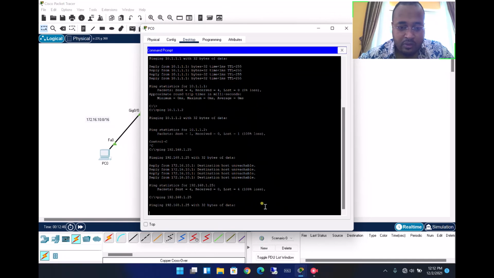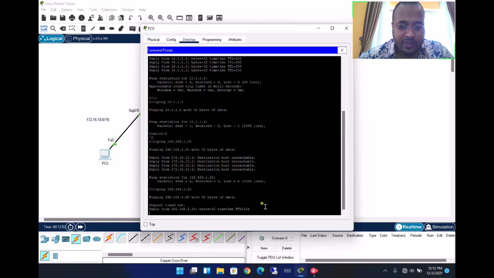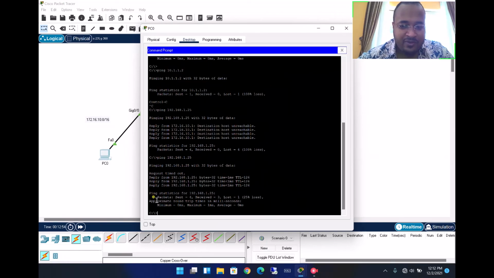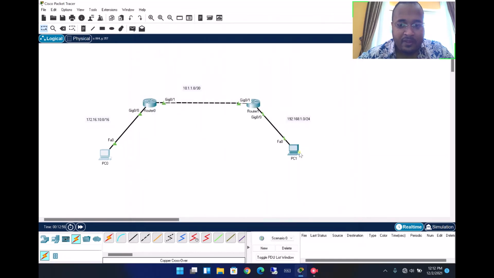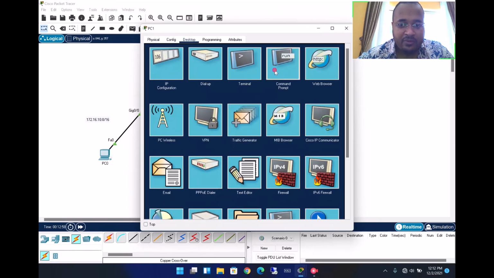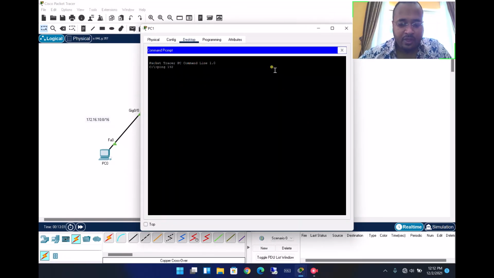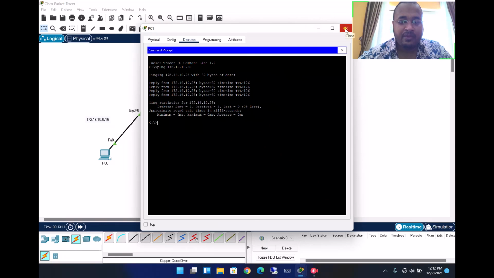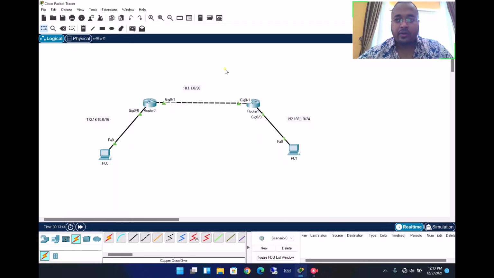Okay, let's go ahead and test it. We're just going to ping it, so we'll see if it can work. It should work. Yes, it works. We're getting a response from the other computer. So let's go ahead and ping that computer from here too. Ping 172.16.10.25. It works. I hope you enjoyed watching this video, and I would like to thank you for watching.